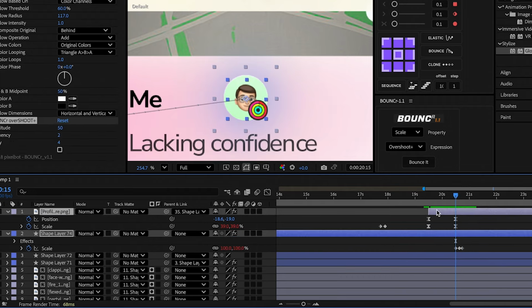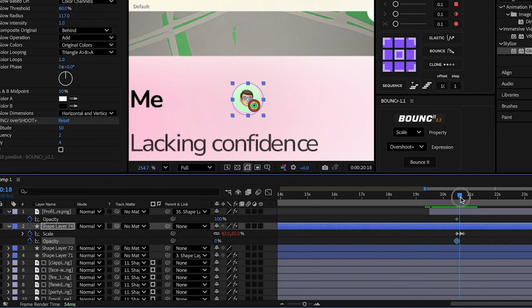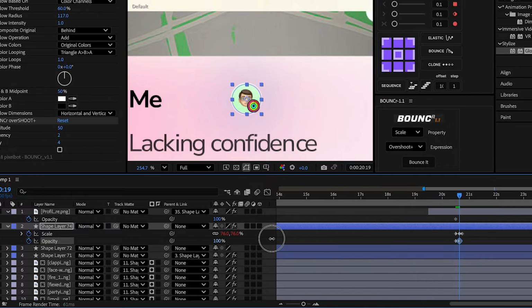At the last keyframe of the profile, create opacity keyframes for both layers, lower the circle's opacity to 0%, move 4 frames forward, raise the circle back to 100% and lower the icon to 0%. This way we've created a smooth transition from the icon to the circle.